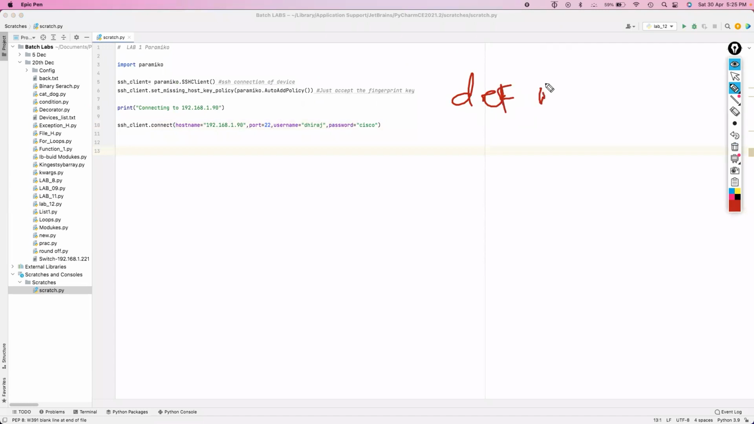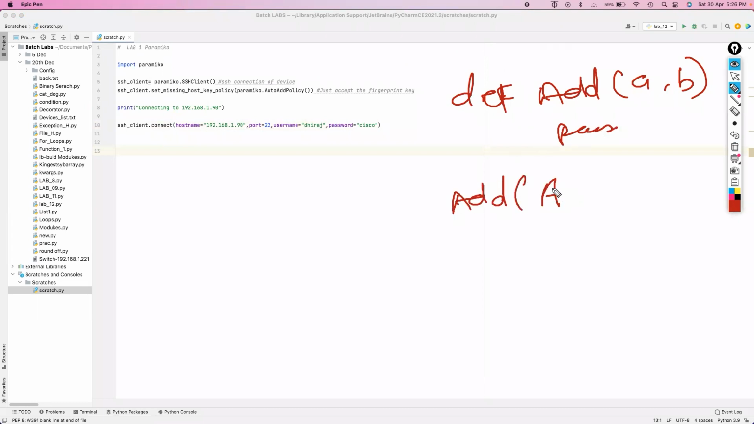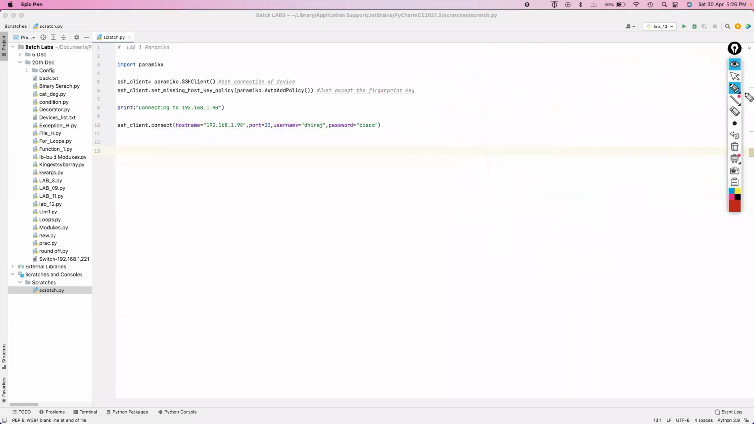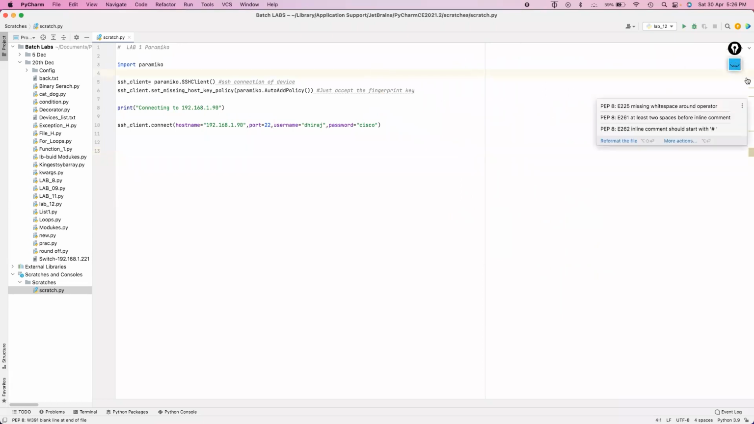So here, let's say if I define add with A comma B, right? Let's say pass. And while calling that add, I should write A equal to 1 and B equal to 2 only. I cannot write capital A equal to 1, because this variable should match with this. So same over here. You cannot change these variables, right? These variables will be common for all.